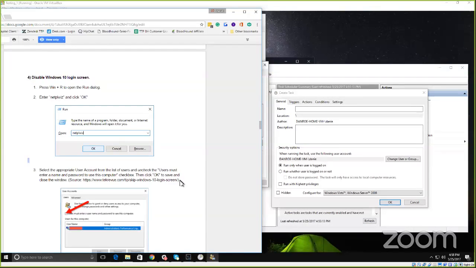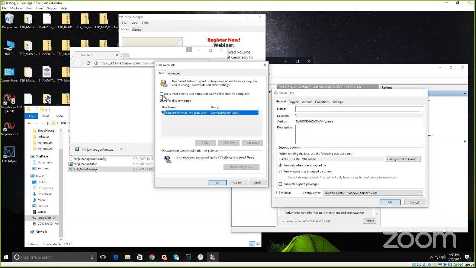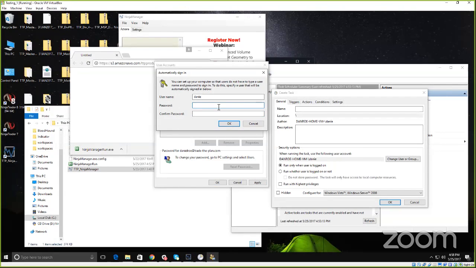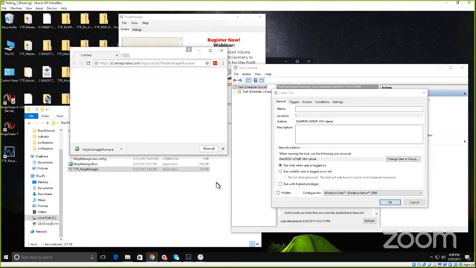And then we want to uncheck this box right here. You see this? Users must enter a username and password to use this computer. Uncheck that box, and when you click apply, it's going to ask you to add your password. My username is a key, I think, on this VM. Yep, so now it's good. Now the virtual machine will just start up without requiring any username and password.